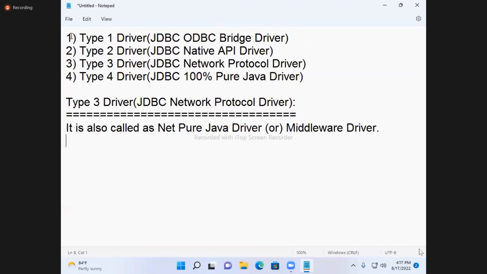See, type 1 driver. Is it one driver or many drivers? One driver. That's why only one name is there: JDBC-ODBC bridge driver. Type 2 drivers, one driver or many drivers? Many drivers. Different companies, different names are given. That's why JDBC native API driver, JDBC partial Java driver, JDBC partly Java, partly native driver. Different companies, different names are given. So these names are not important. Numbers are important: 1, 2, 3, 4 numbers are important.